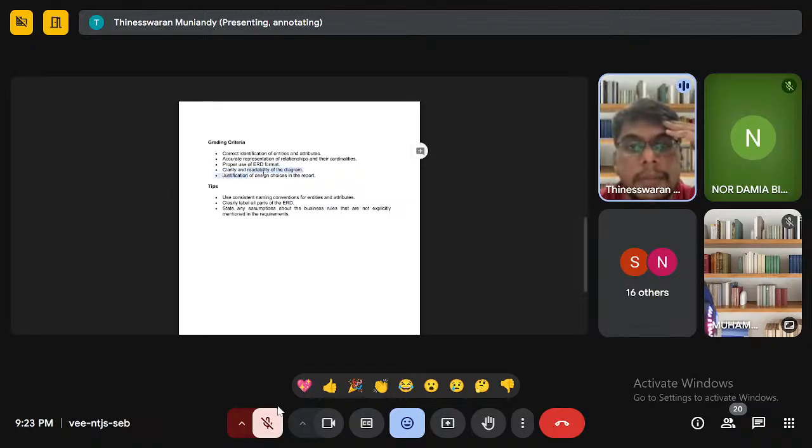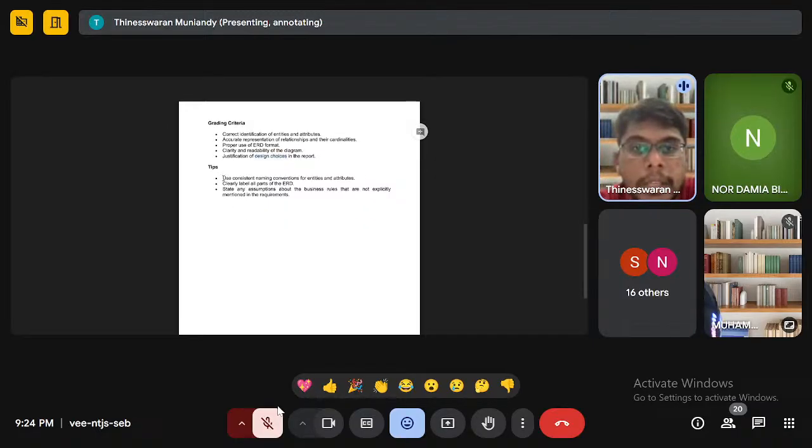Okay, and then justification of design choices in the report. Why you choose the particular design choices. Design choices mean the cardinalities, the relationship, the transferability, and so on. Okay. Use a consistent naming convention.